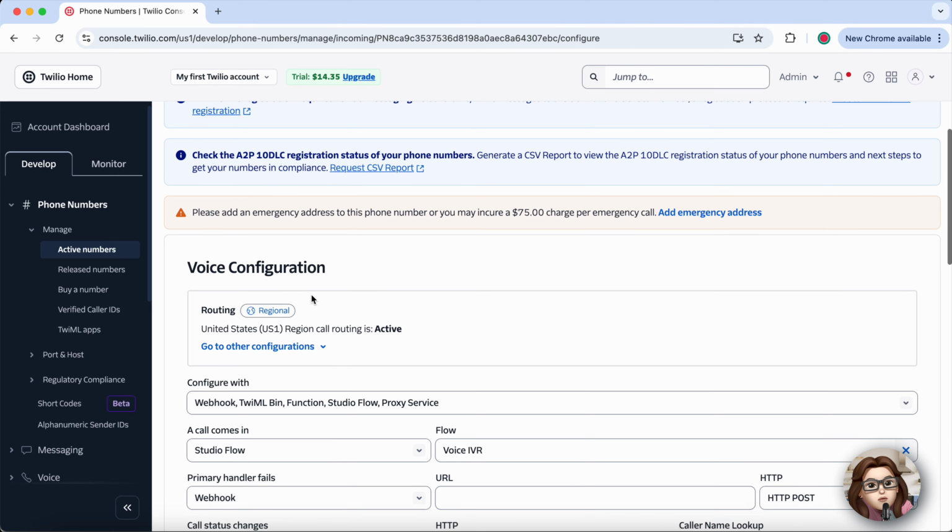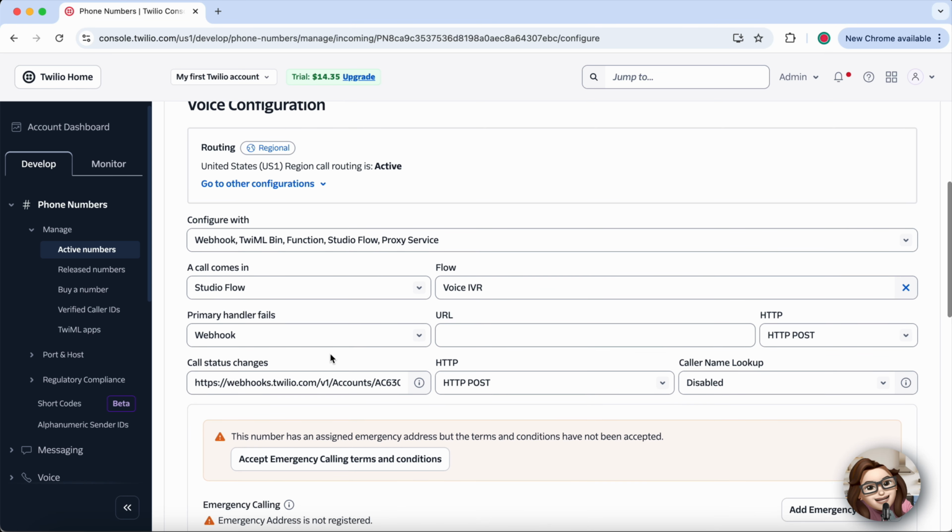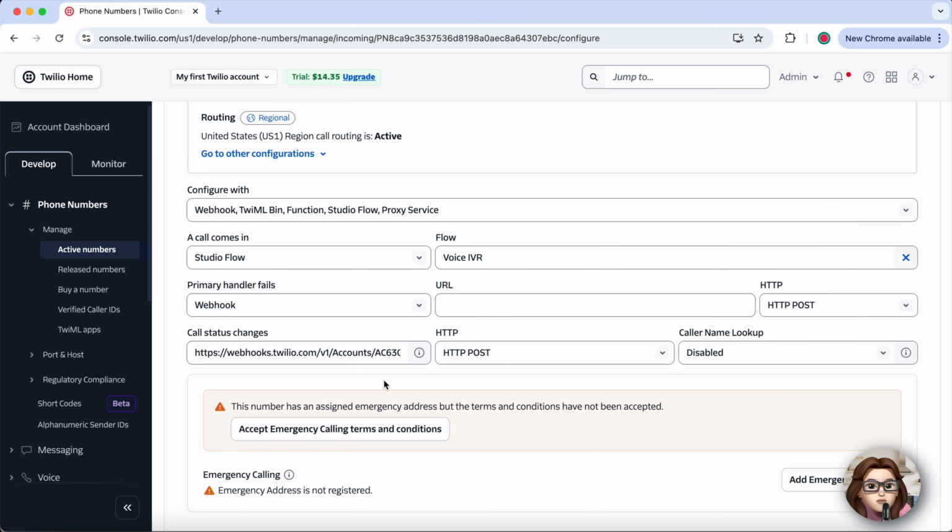Below that, you'll find information about the voice handler and messaging handler, which shows how incoming calls and messages are being processed. For example, through a webhook or application. You will also notice details like status callbacks, which help track whether messages or calls were successful or if errors occurred. This is important for monitoring performance and troubleshooting issues.